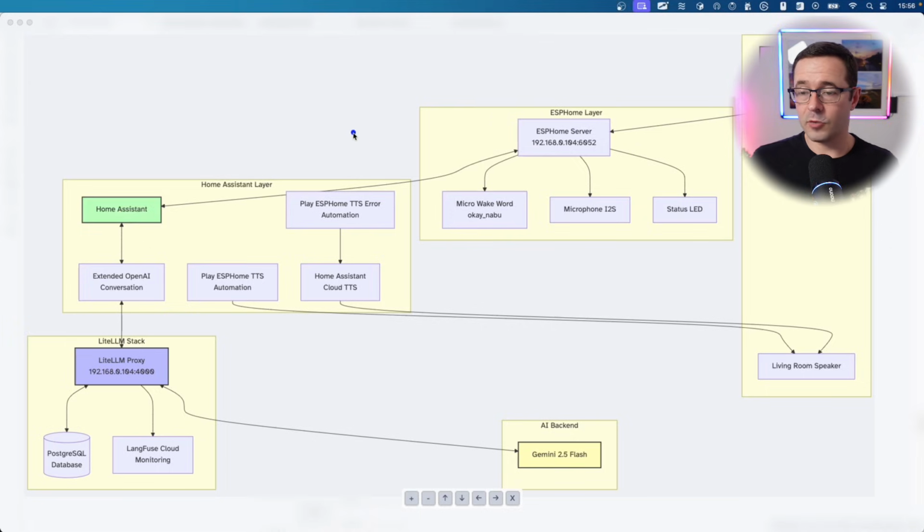There's a couple of last little bits that are still going to need to be set up. So there are particular errors that can come back. If we get a 429, which is too many requests, we're going to want Home Assistant to respond to that. And we're also going to want Home Assistant to go ahead and invoke Home Assistant Cloud TTS and then send the audio over to the living room speaker to play.